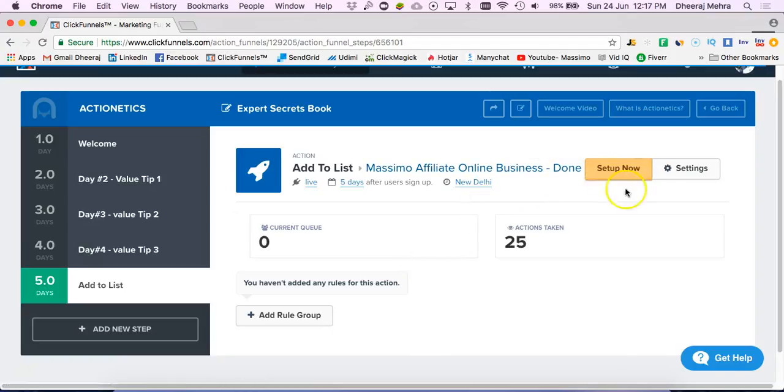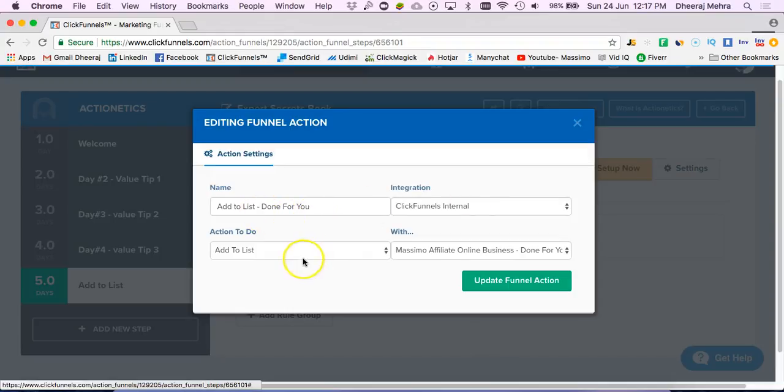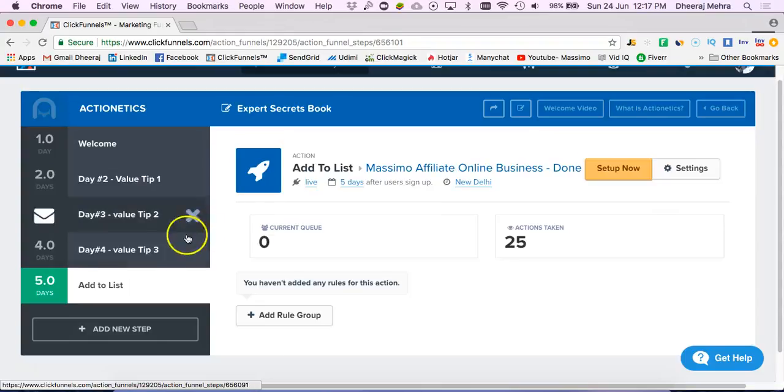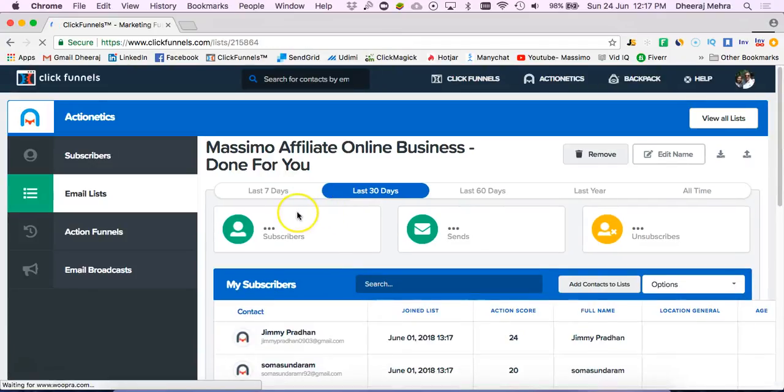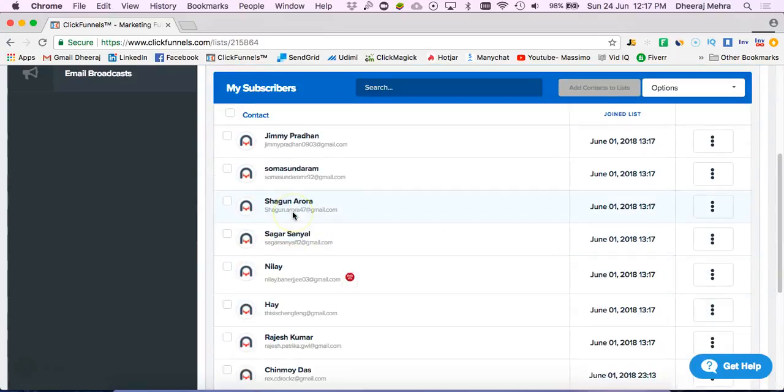And after that, if I say setting this, see here, add to list done for you, add to list, right? So what I'm doing is an action here. Instead of sending an email, I'm doing an action, which is telling the system that after they finish this, send it to them. So imagine everything is happening automatically. I don't need to bother about when this guy joined Expert Secrets book, or when he got into the affiliate business done for you. And if I click on this, it will open this one, right? And here it is showing me all the contacts and what has happened here.